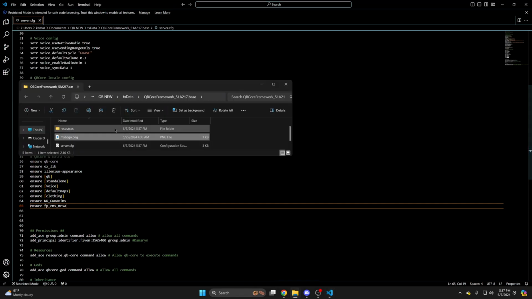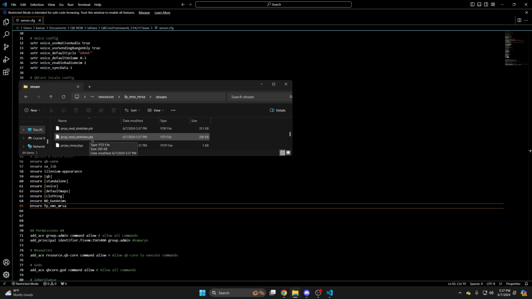Next, go into the Resource folder. Go into the Stream folder and find the stretcher prop. So the name is prop_med_stretcher. Then go back to your resources and into the QB folder and find qb-radialmenu.